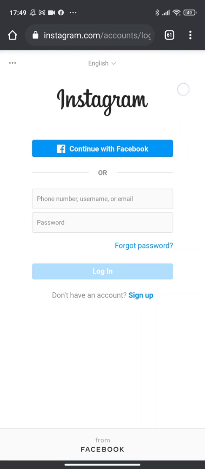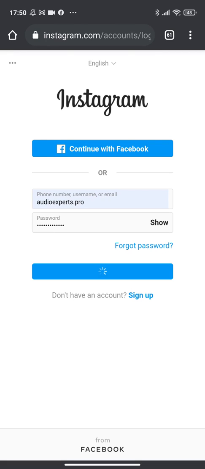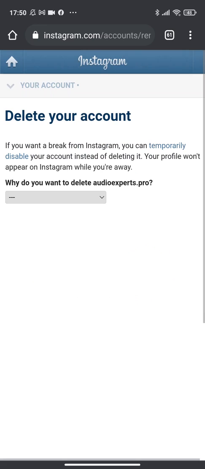Here it is. Put your email address or your username here and the password. We need to log in again and click log in. Here, delete your account. If you want to take a break from Instagram, you can temporarily disable your account instead of deleting. So there is another option. If you want to temporarily disable and you don't want to delete your account, then click here temporarily disable. But I want to delete it. In this video tutorial I'm showing you how to delete.